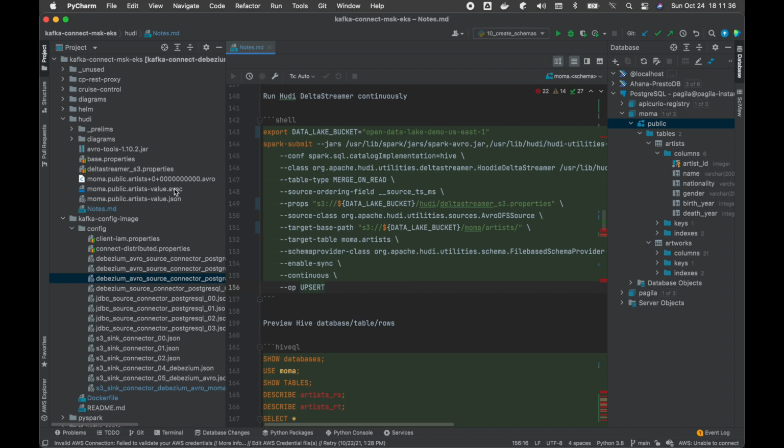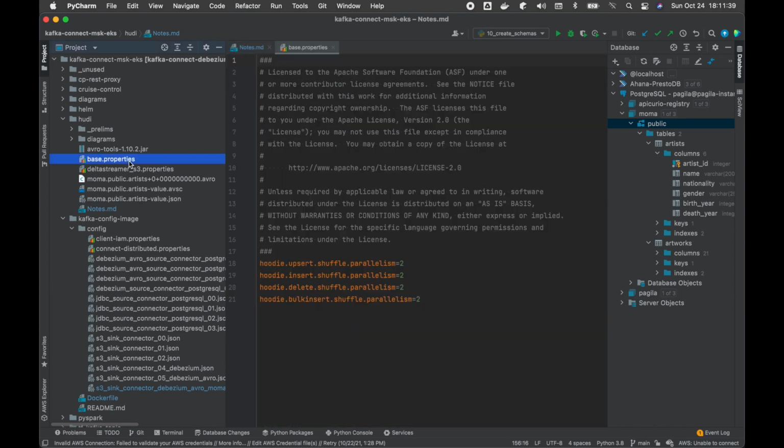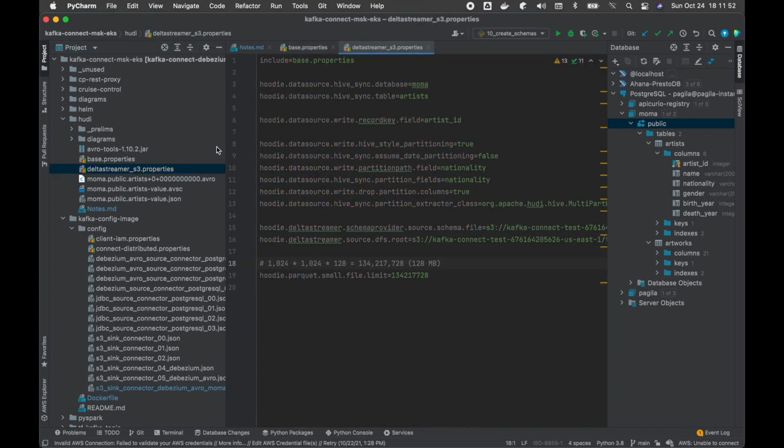Also, just a quick look, I mentioned the configuration file. We have the base configuration file, which configures some basic settings about parallelism for Apache Hudi. And then I have a DeltaStreamer S3 properties file, which is specific to the location of different resources, the schemas, file size, and how I want the data partitioned. I'm going to partition it by nationality. Also the Hive database that I want to sync to and the table that I want to sync to. What the record key is, which is going to be the artist ID.